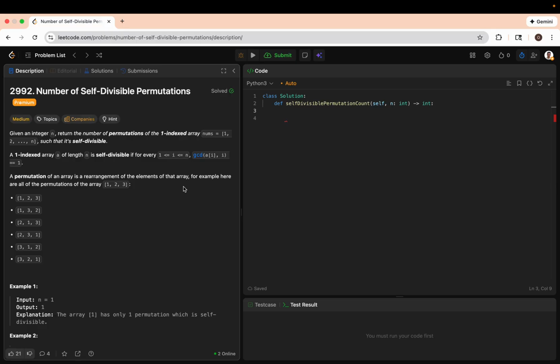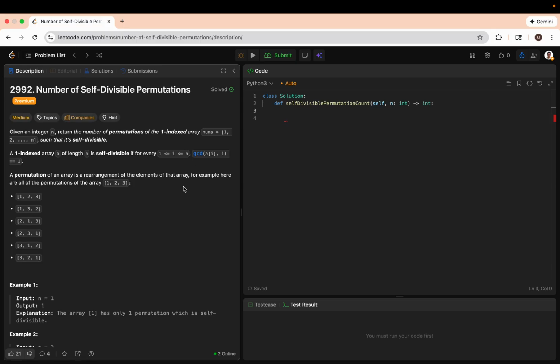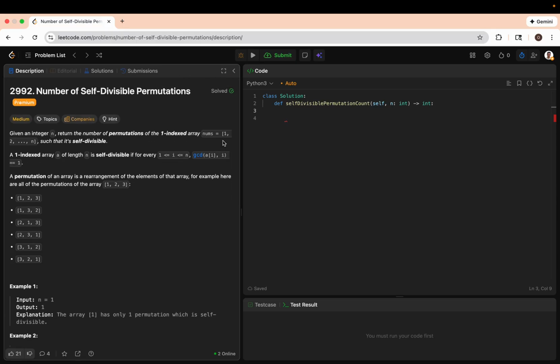So this is 2992, Number of Self-Divisible Permutations. Basically you're given numbers from 1 to n, inclusive of n, and you want to make sure that each element in the array follows this rule, which means that the GCD of the value and the index is equal to 1. If not, then the whole thing can be discarded.